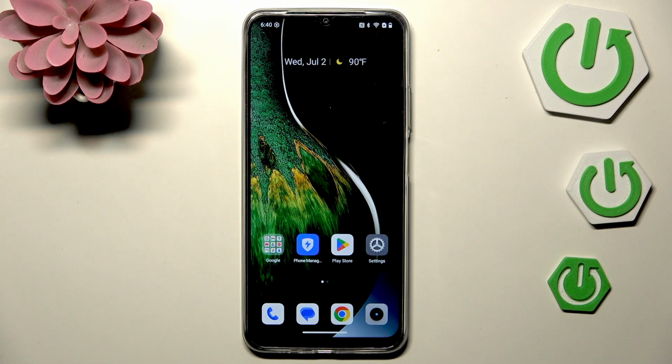Hi everyone, in front of me I've got Realme 13 and let me share with you how to turn off running apps on this device.